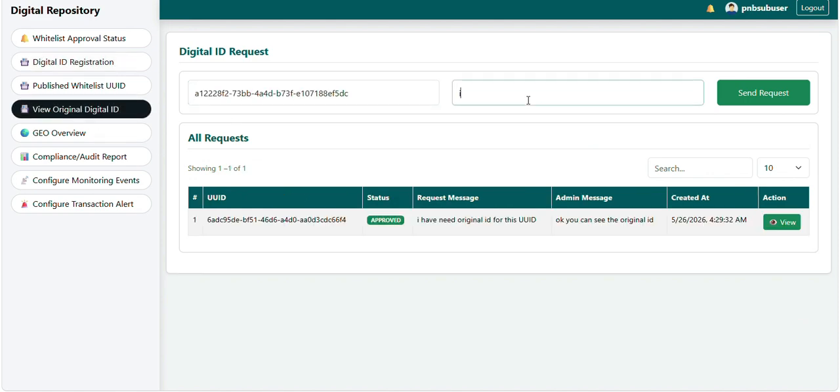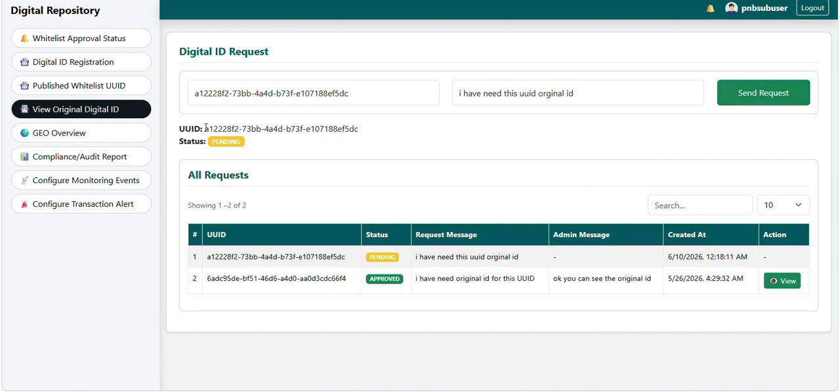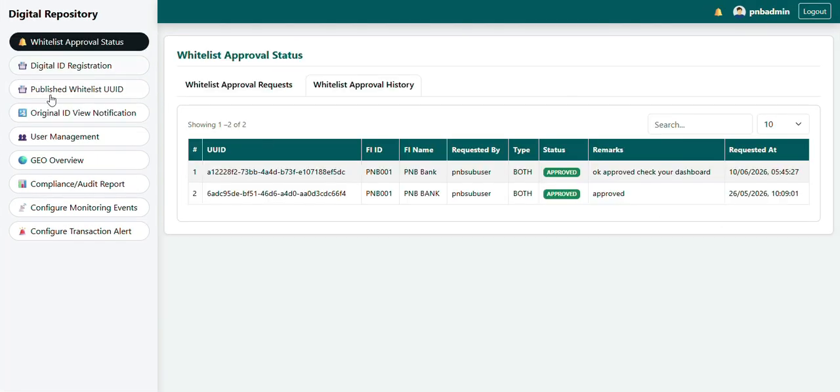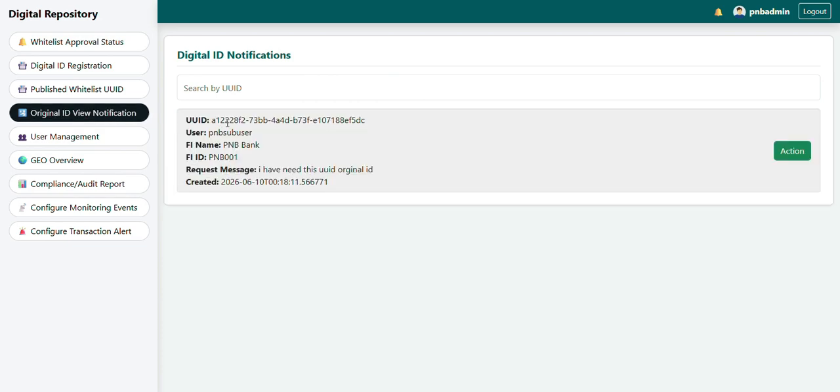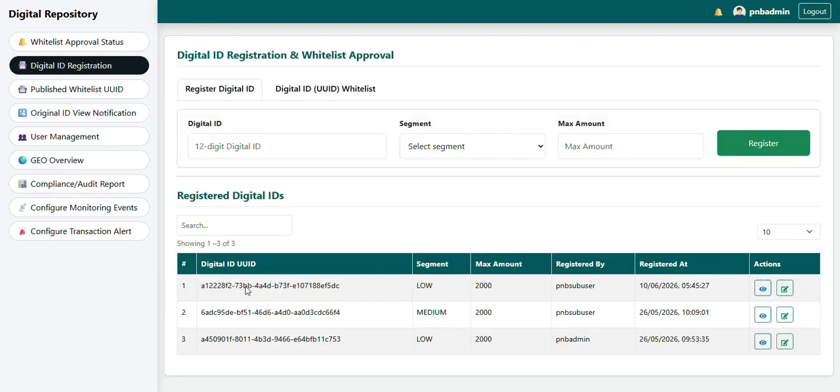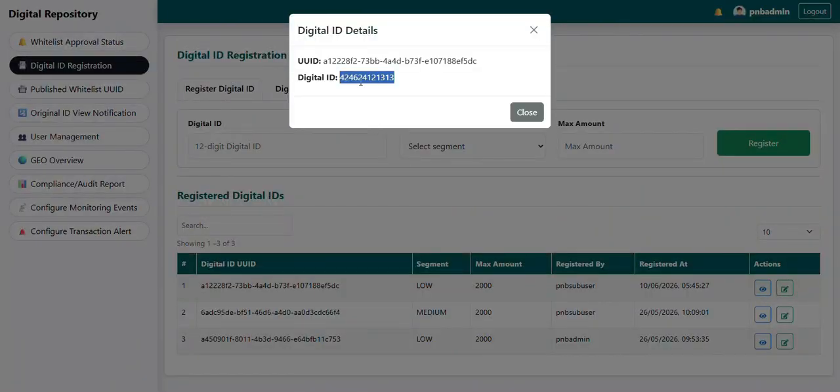The user can review registration details, digital ID information, UUID records, and other relevant customer data available within the profile. Additional information, status details, and related records can also be viewed for verification and monitoring purposes. This provides users with a comprehensive view of the digital ID and all associated information stored within the platform.